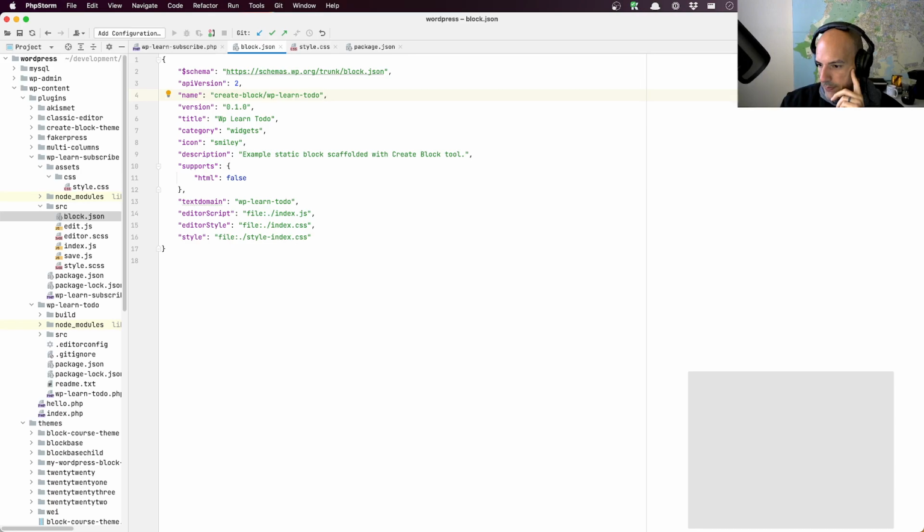So let's give it the name. I'm going to call it WP learn subscribe. That's going to be the sort of shortcode namespace, or the plugin namespace, if you will, and then that's the block, this block. So I'll just call it the subscribe block. That's fine. So we'll say WP learn subscribe block. There, it's fine.